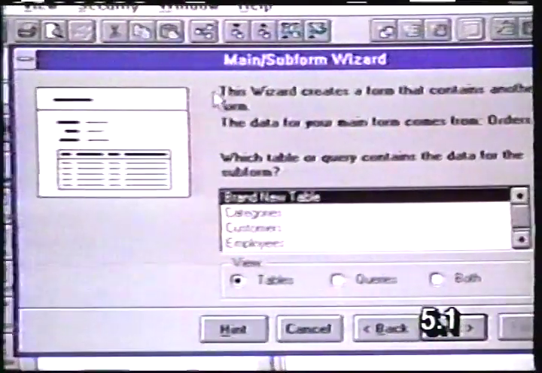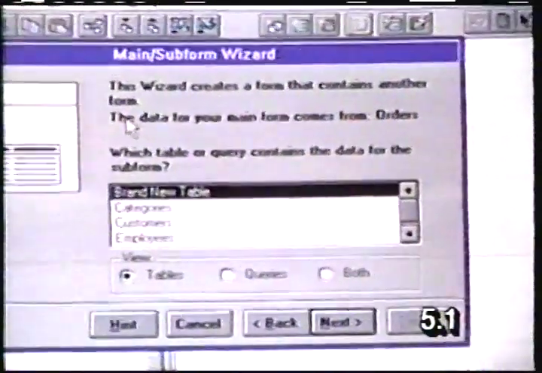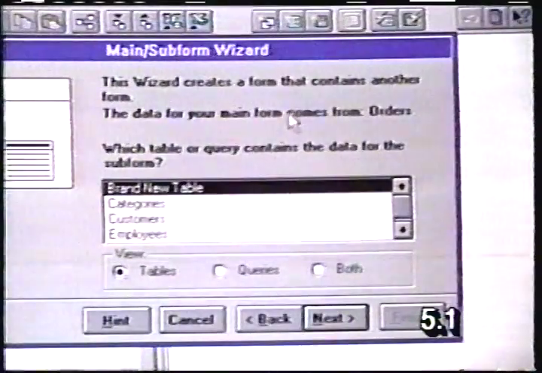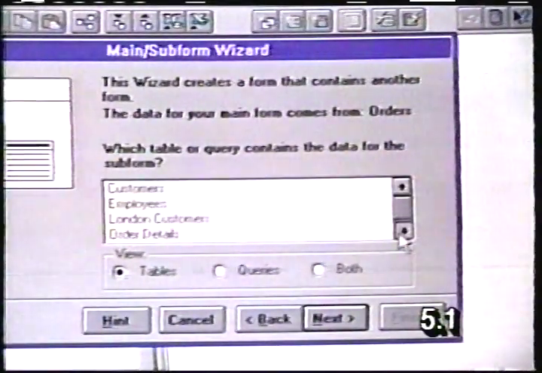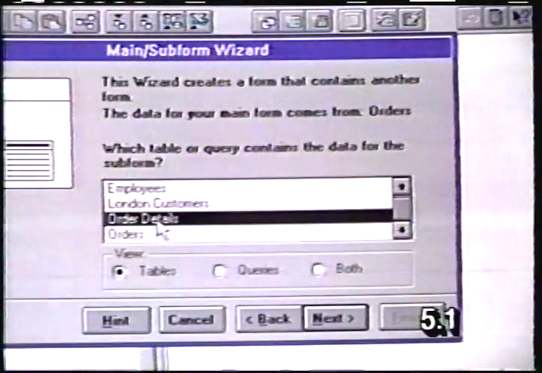If you look at the instructions, it says this wizard creates a form that contains another form. The data for your main form comes from orders. Which table or query contains the information for the subform? What I need to do is select Orders Details, and then click on Next.